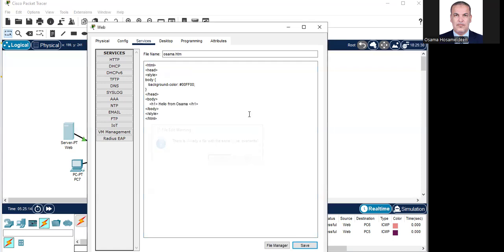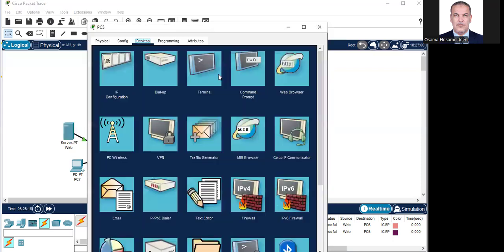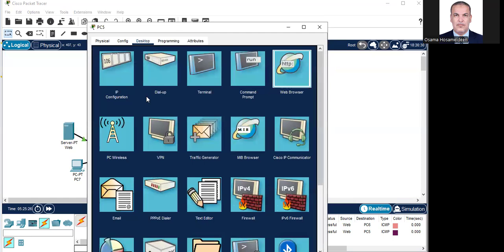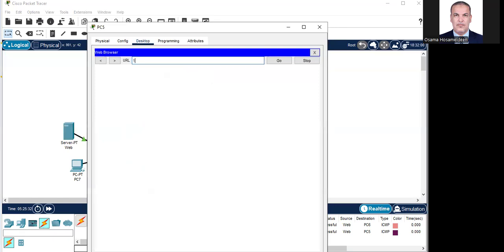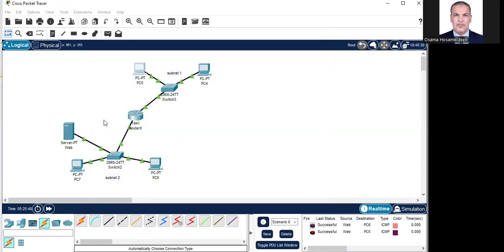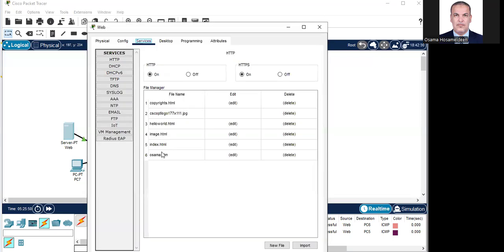It's going to ask you to overwrite, yes, and then go to the device here. Open 192.168.1.202, and here Osama.htm. There's no hello world. I think there is a problem in my coding. Maybe returning back to that and checking.